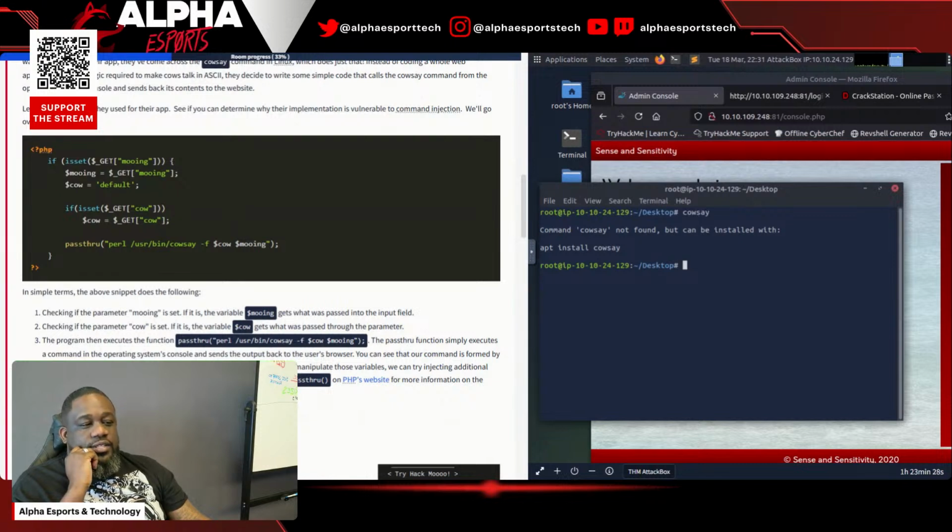So basically, what is happening is it's checking the parameter to see for mooing. If the variable mooing is set, it gets what was passed into the input field. Then it checks if the parameter cow is set, which is right here, so cow equals default. If it is, the variable cow gets what's passed through that command parameter.